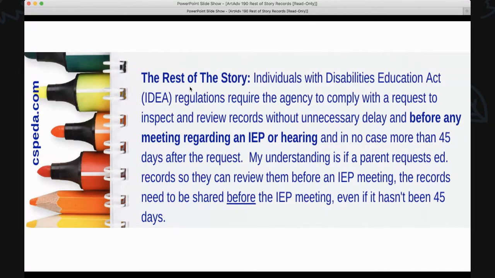So this is my understanding as an advocate. My understanding is if a parent requests some educational records so they can review them before the IEP meeting or the hearing, or to me, the mediation, the records need to be shared before the meeting, even if it hasn't been 45 days.